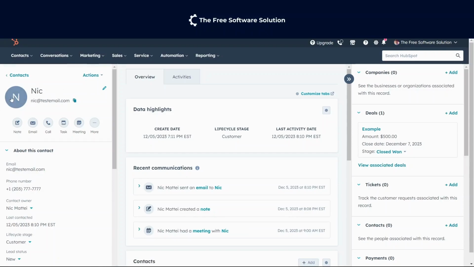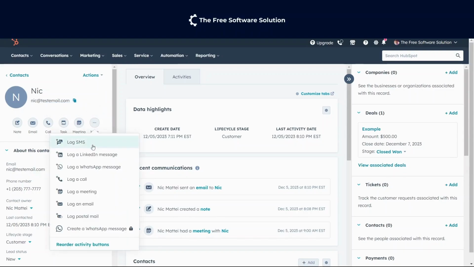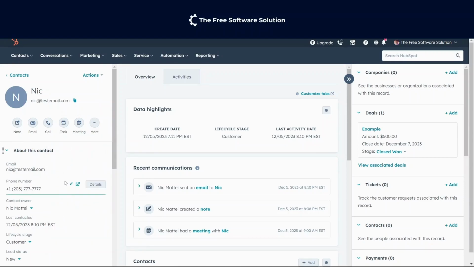You're able to put their email, their photo. You're able to put any notes about them and their business. You're able to create an email straight from here. Calling them, you're able to create a task right from here, book a meeting from here, and there's a whole bunch of other ones. Log SMS, log a LinkedIn message, just anything that you could possibly want to do to be able to contact these contacts.